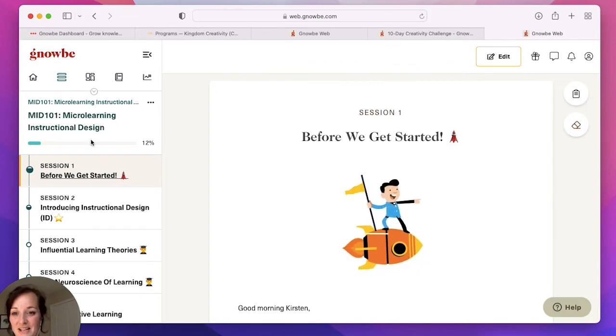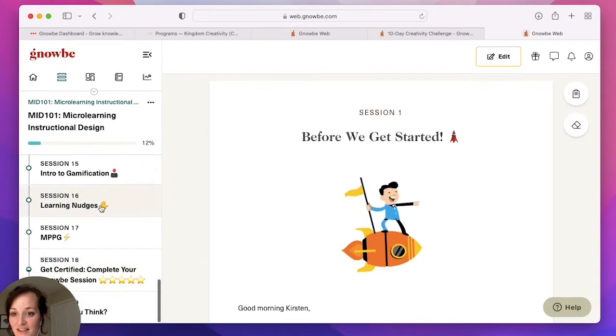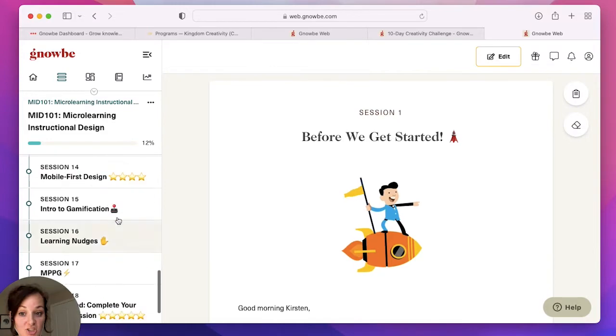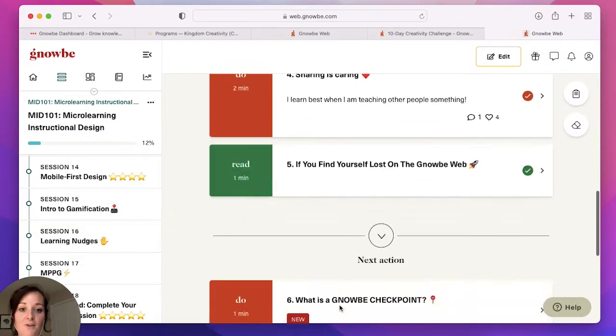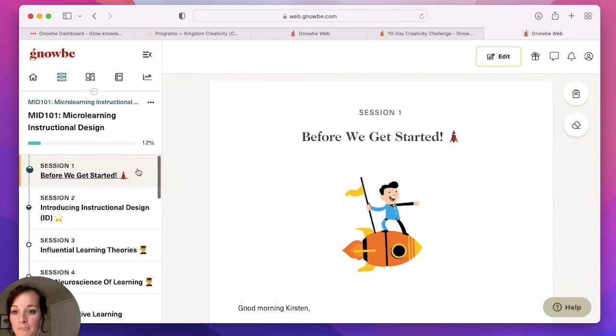So here's an example. When they click on the course, you'll see that it's organized into basically chapters, right? And within each chapter, you have all of these pages. So let's look at the first chapter.